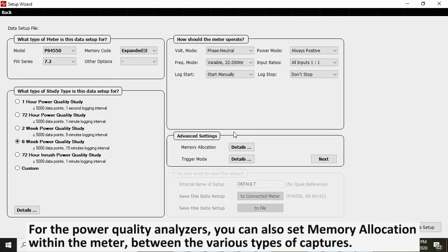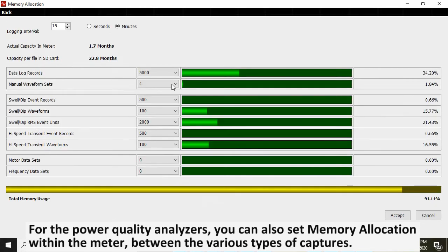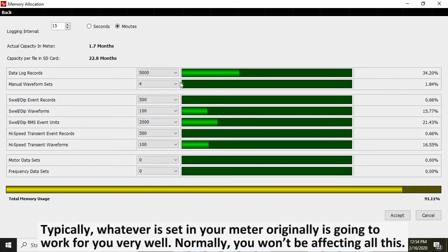For the power quality analyzers, you can also set memory allocation within the meter between the various types of captures. Typically, whatever is set in your meter originally is going to work for you very well. Normally, you won't be affecting this.